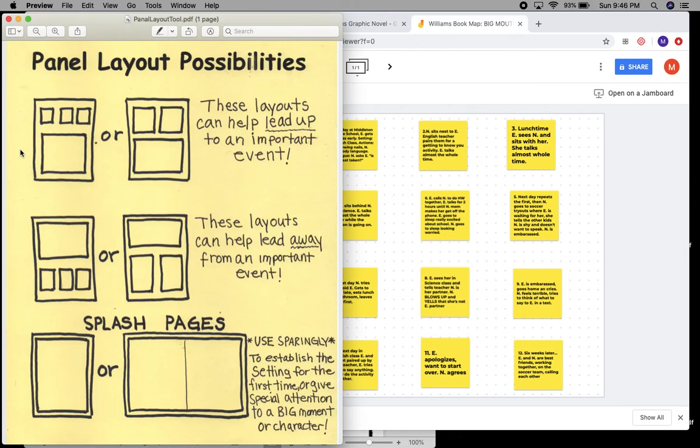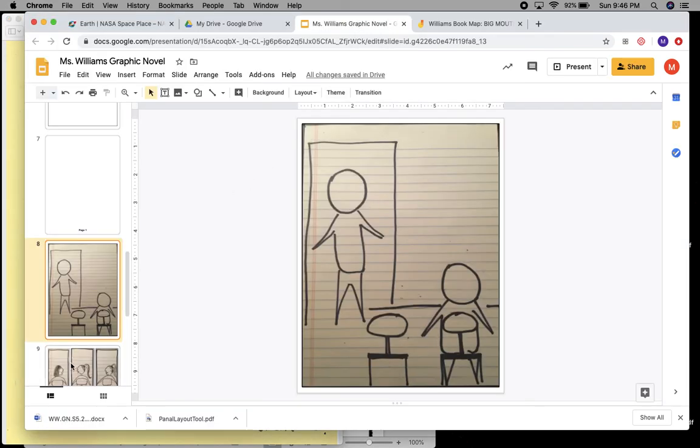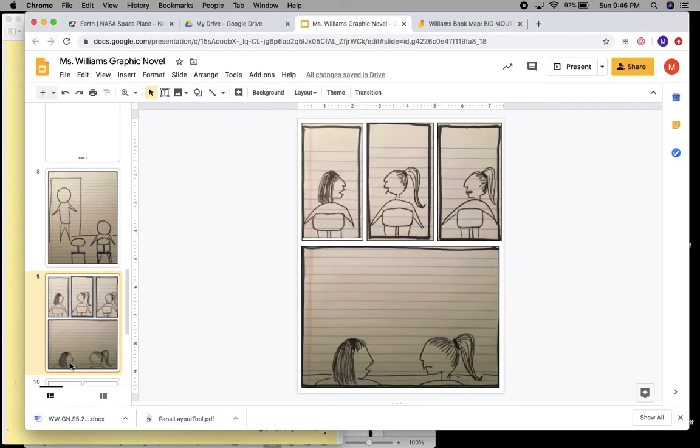So I'm thinking I want to choose one of these layouts here. It's leading up to an important event, right? So I think I want to show Elvia maybe talking. So maybe like a sequence, 1, 2, 3, talking a lot. I think I'm going to go with this one right here. So take a look at my next page. This is what I would do for that next page.